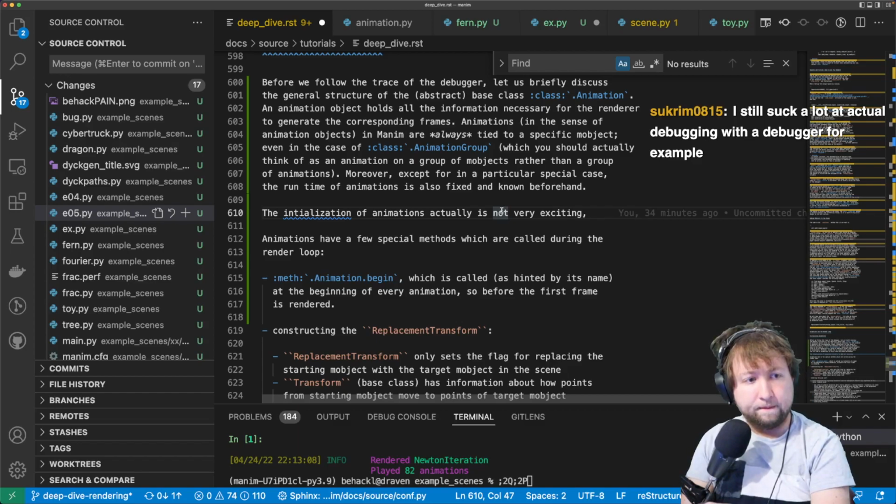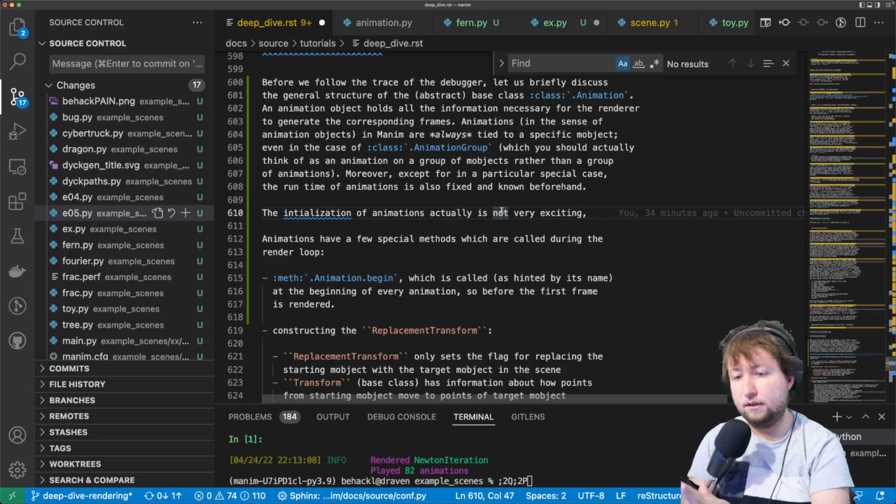True. I agree. I still suck at a lot of actual debugging with the debugger, for example. I would say this was true for me as well before I started doing more work with Manim, but there are so many weird bugs in Manim that I have to use a debugger quite often to actually see where stuff is happening. I think also switching from Emacs, which I was using for the longest time, to something like this, so right now I'm using VS Code, has helped me do debugging a little bit easier. I could have done it in Emacs as well. I actually have set that up more than once even. But I don't know. For debugging, I simply prefer a user interface and something that looks nice and looks like it wants to help me.